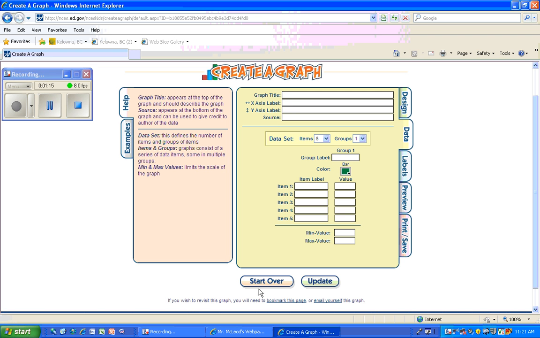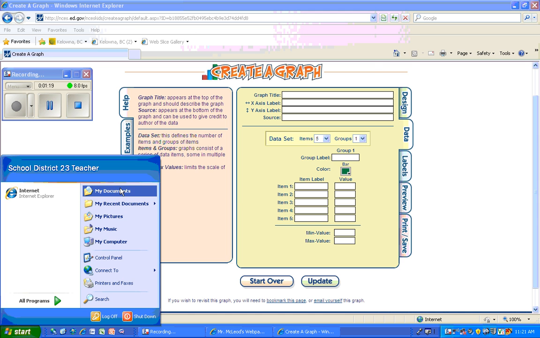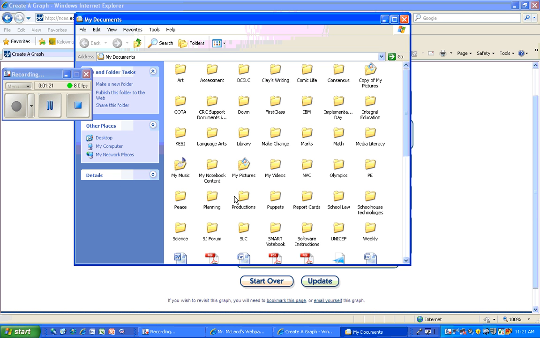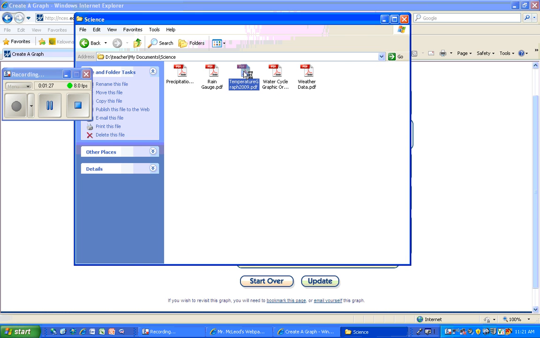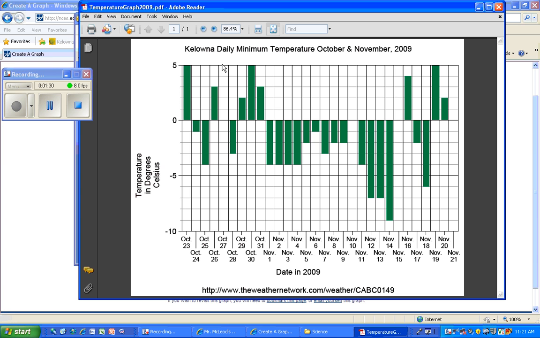For instance, I have chosen some titles for the graphs that I did, which I'll quickly show you. I did graphs that are located in my science folder. In my two graphs, there was a temperature graph and there is a precipitation graph. The title of this temperature graph is Kelowna Daily Minimum Temperature October and November 2009.